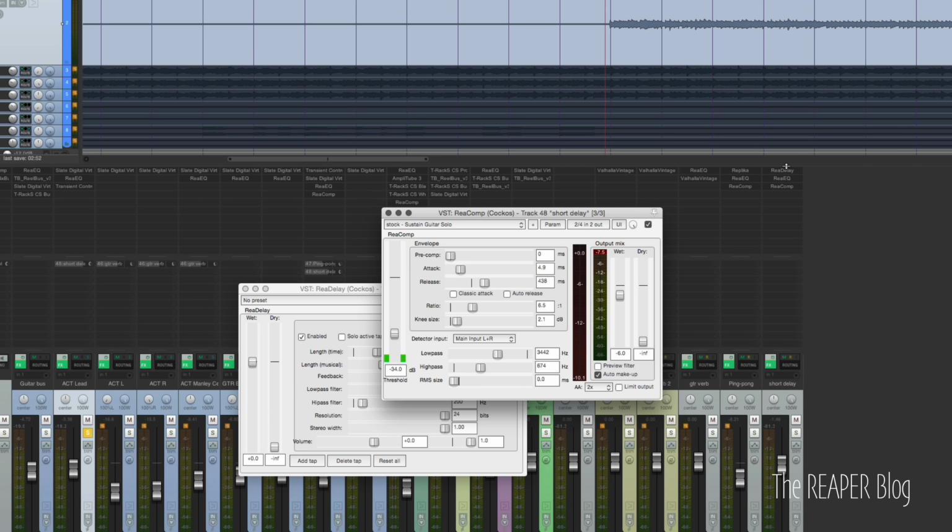I wanted the thickness of lots of feedback without having it trail on forever. So I found that using some compression there brought out the volume of the tail without having a longer tail. I hope that makes sense there.